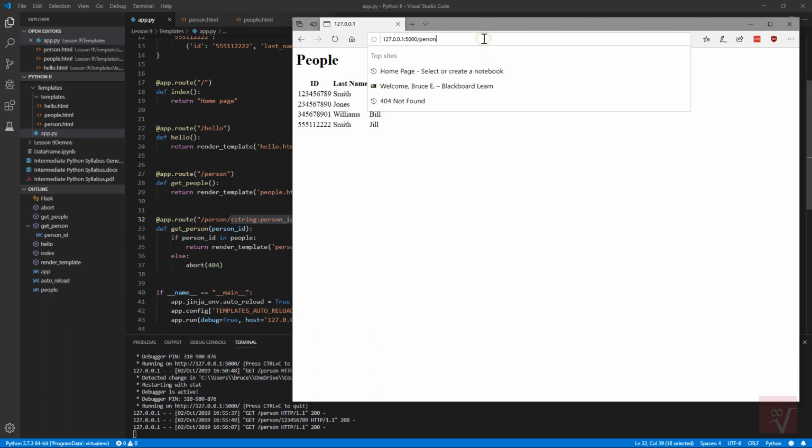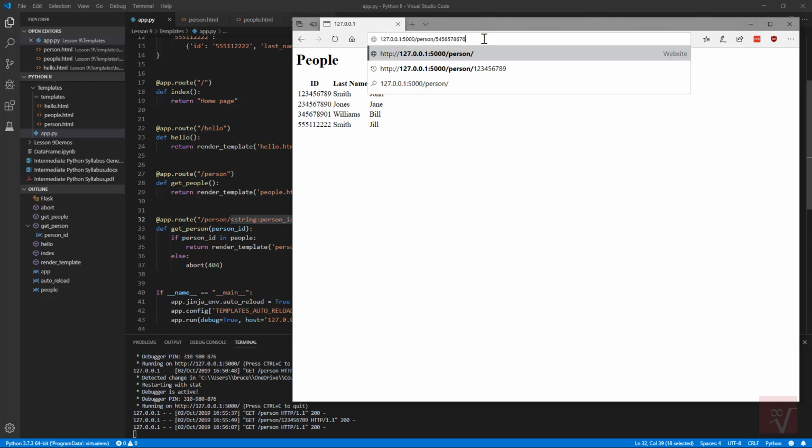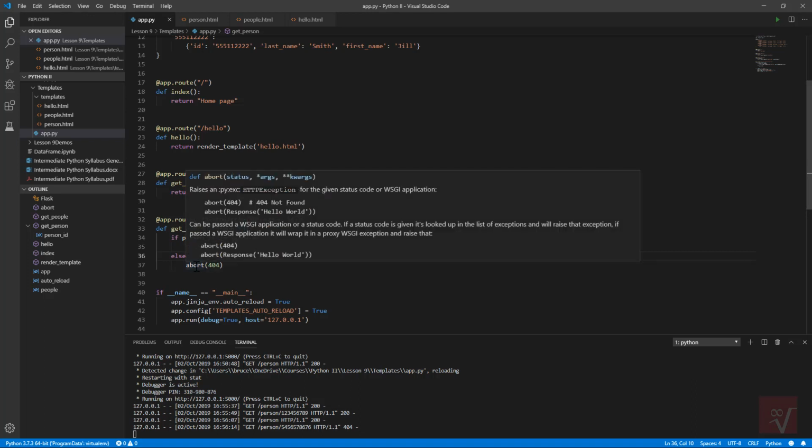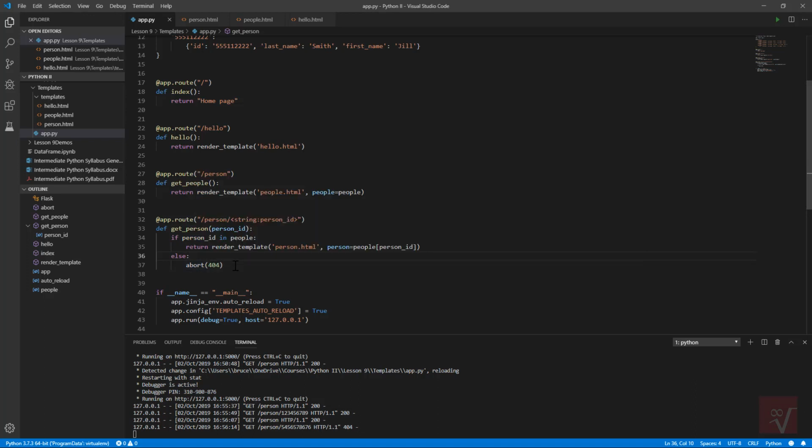But let's ask for a person we know doesn't exist. Just put some random numbers in there. And now we get the 404 error, not found. That is pretty much the correct response that we would expect. We could, of course, instead render a different HTML page that's more friendly to indicate, oh, there was a problem, we couldn't find your record. But this gets the point across as well, especially for an academic exercise like this.